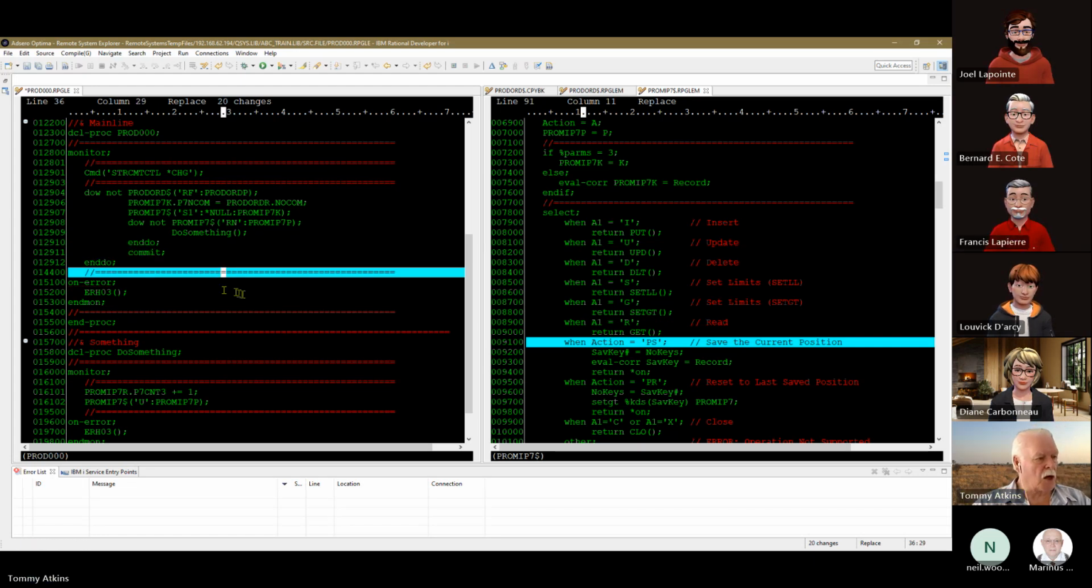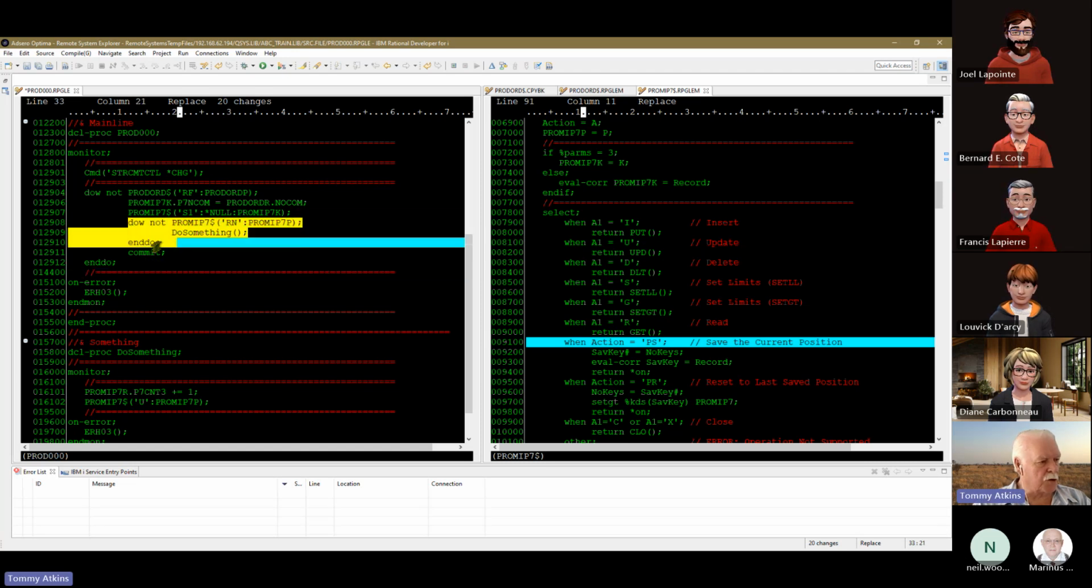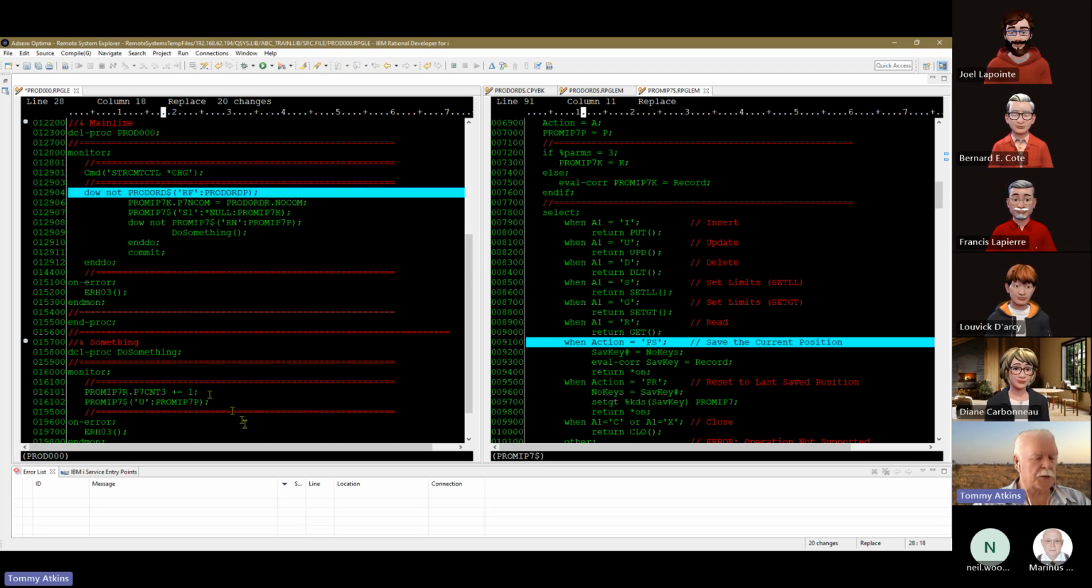Because once I've finished processing that record set, I will do a commit before I go back and read the next prod record. But it is important that you identify your transaction boundary. It could be that you're updating 12 different files and you want to make sure they're all properly updated before you do the commit. But there's one other thing you've got to do here.